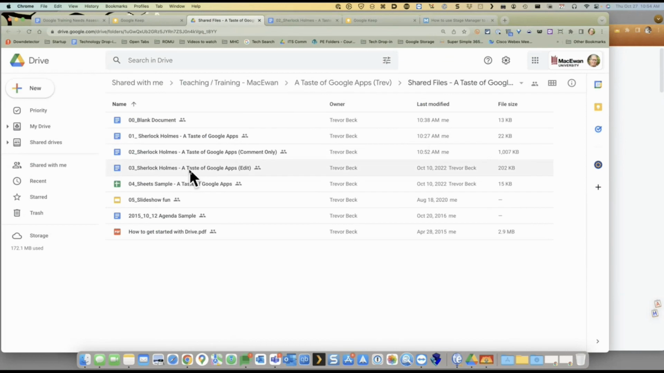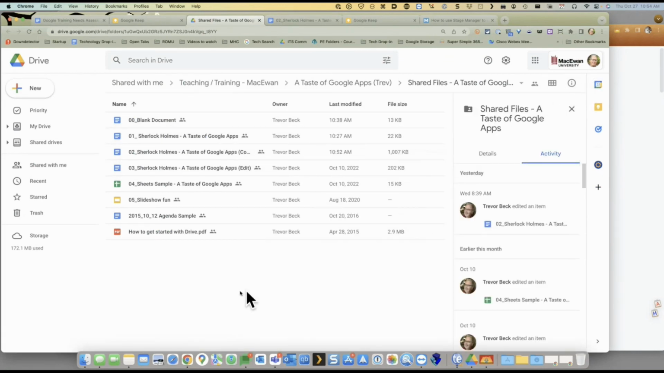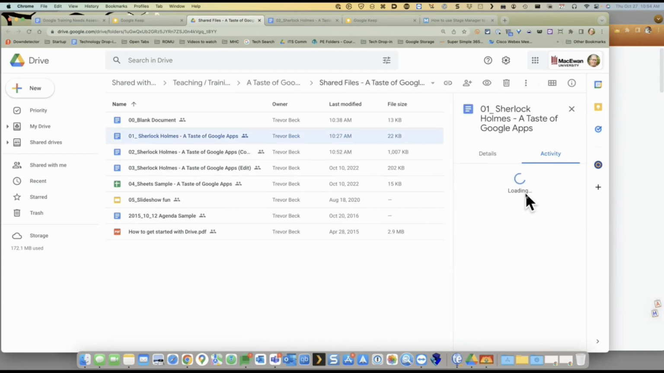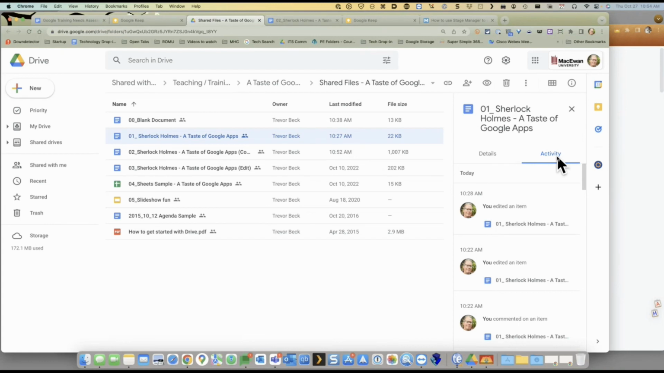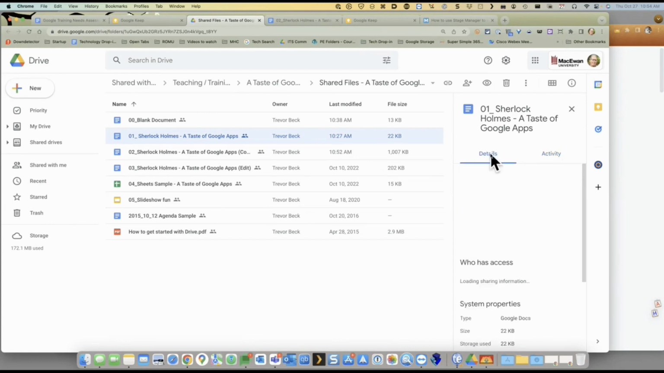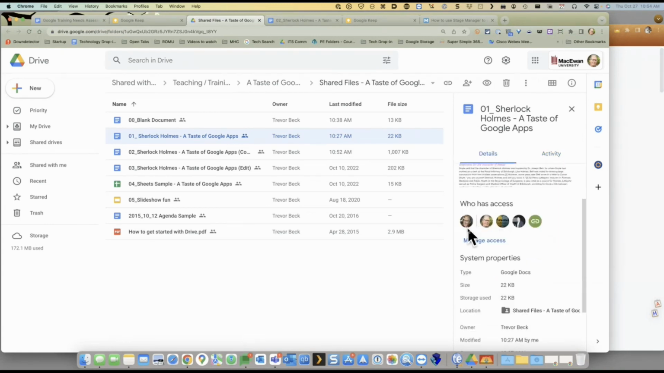Let's look at these files here. The biggest thing I like to show people is this "i" here. "i" is for information. So when I go into a document, I'm going to bring that up here, and it's going to show me the activity as well as details. Let's start with details. So who has access to this file?